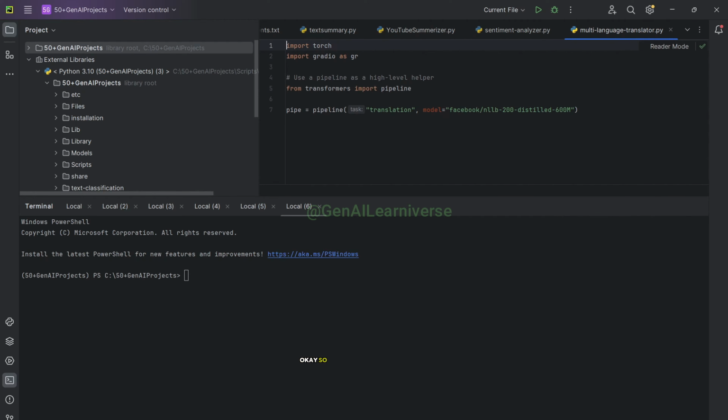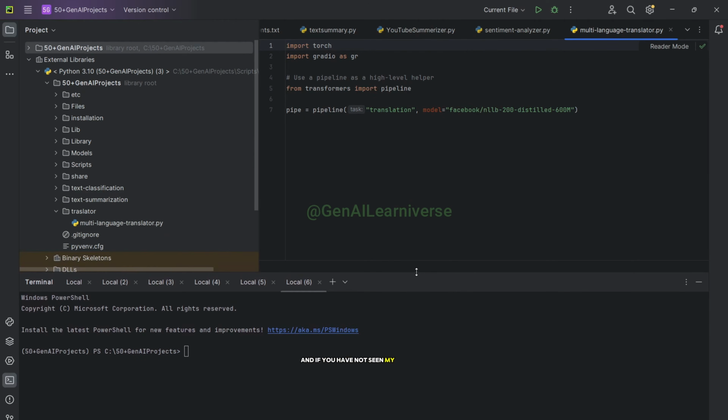Okay, so now, as I have explained in my previous videos, and if you have not seen my previous videos, I would recommend you view them, wherein I have worked on 3 different projects. If you have seen those videos, you know what is going to happen. So once I run this file, it should start downloading this particular model on my local machine in the cache folder. Okay, let's try to run it.